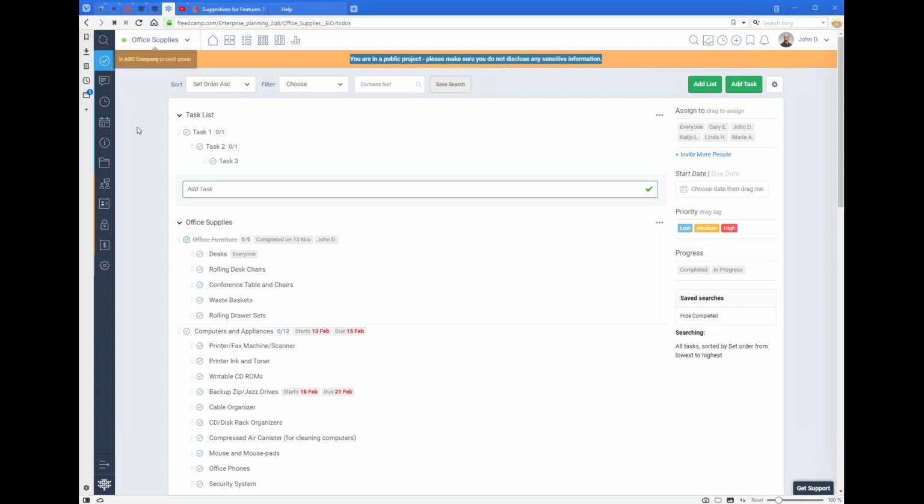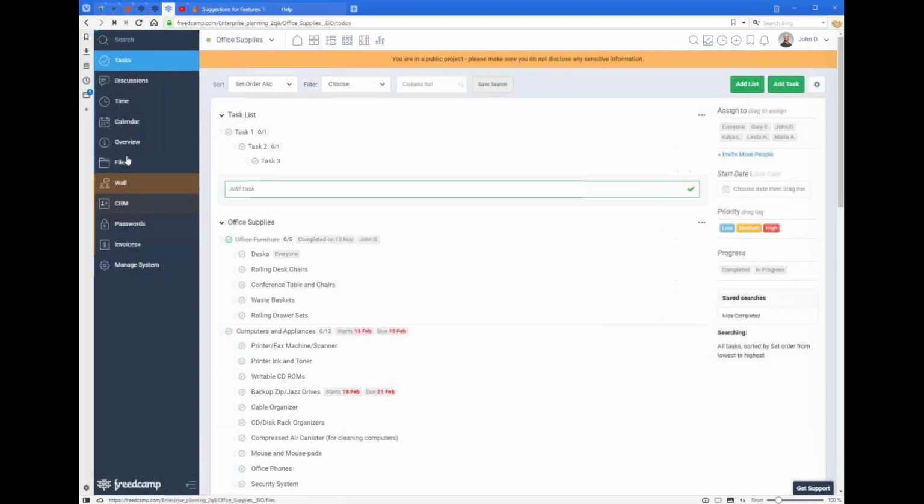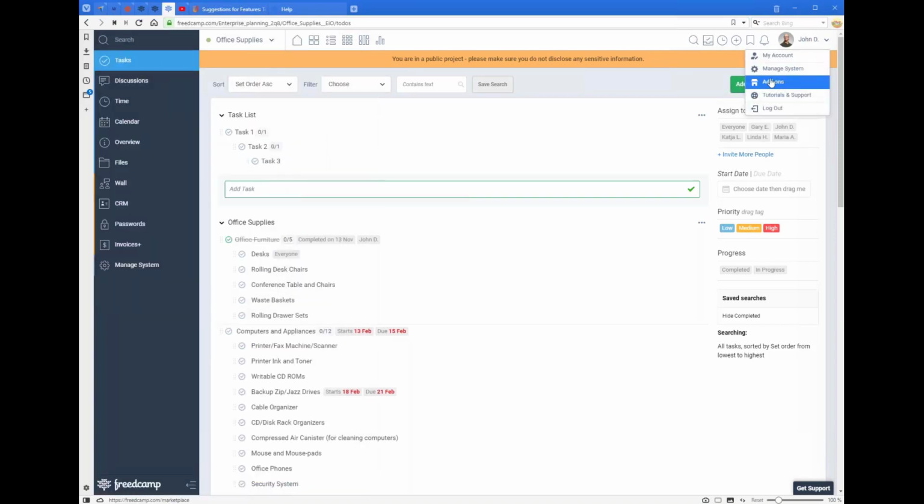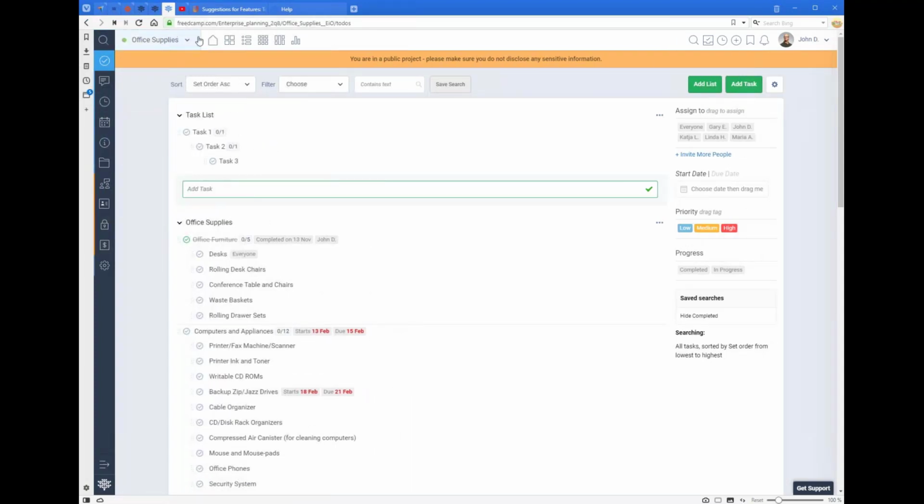Even if I'm inside the project, here I have access to my project tasks, project discussions, all the project applications, and we also have group applications. They are added not to the project, but to the project group. You can add CRM, you can share passwords with all the people in projects in that project group, and you can add invoices. Again, they're all listed here on the add-ons page. So that's navigation to the project.